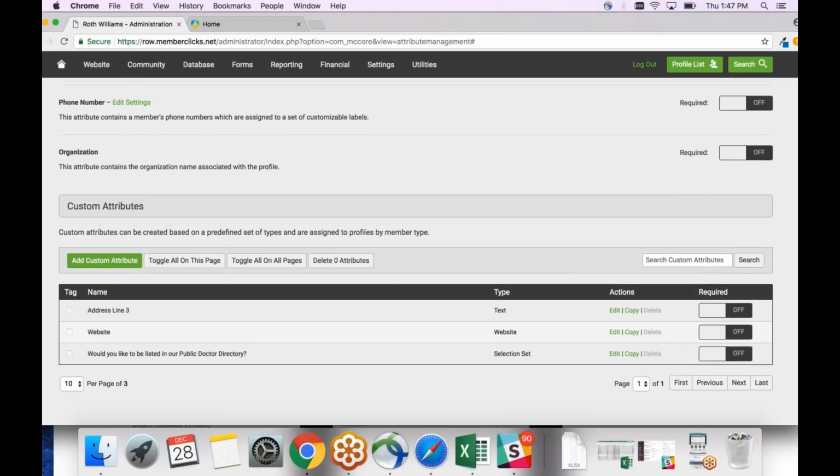So those are the only 3 custom attributes for Roth Williams, correct? The address line, that is, website. Okay. Yeah, that is correct.